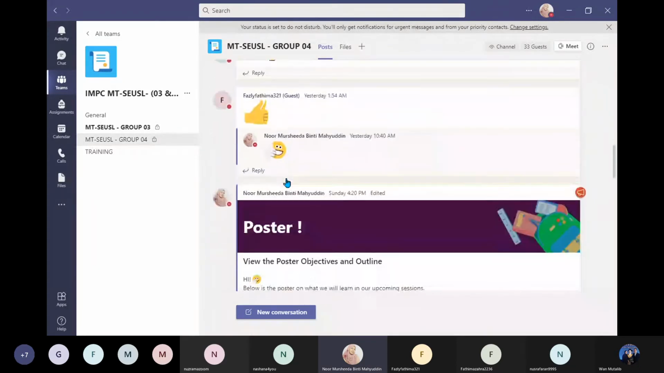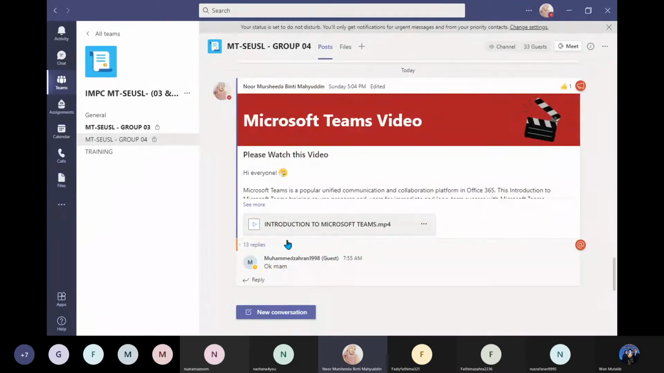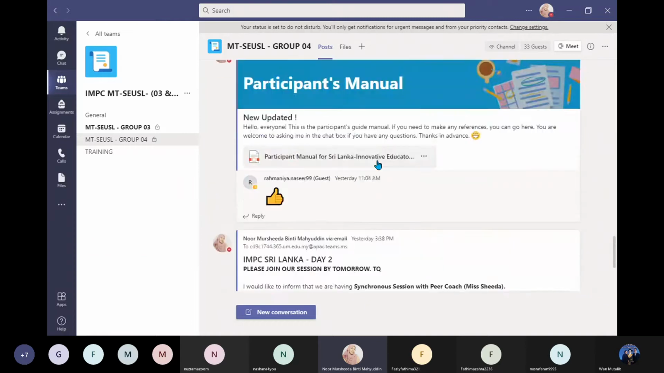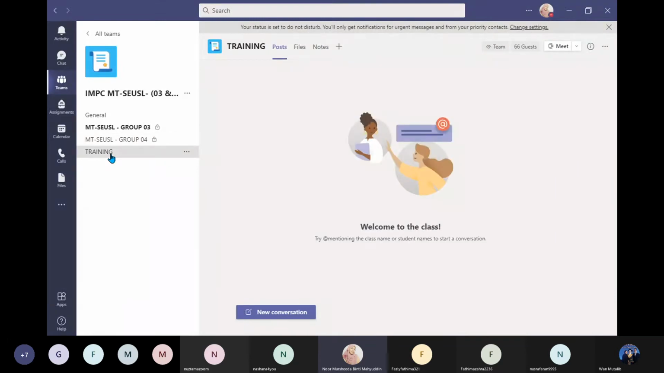You can also drop a file here, such as a video or picture, like the poster that I have done here. So the first thing, when I invite you to the group training, all of you have to go. Before that, I want to ask all of you, how many of you use Microsoft Teams on a laptop?